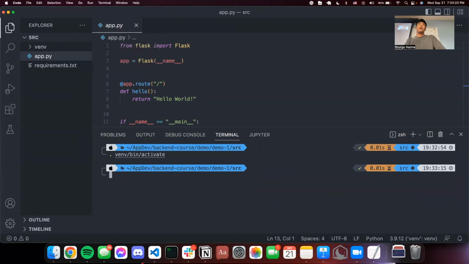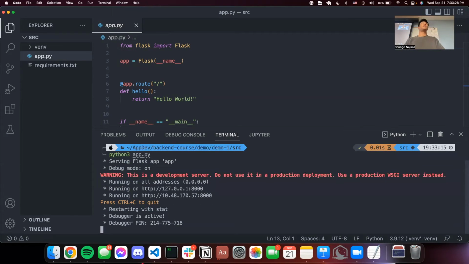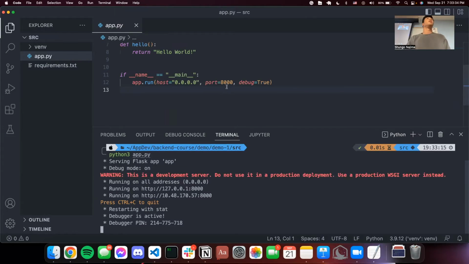So with my virtual environment active, I can run this Python script, right? The way we do that is python3 app.py, same as last time. And you can see that it's giving me a bunch of logs telling me that something is running on port 8000, which is this number right here.